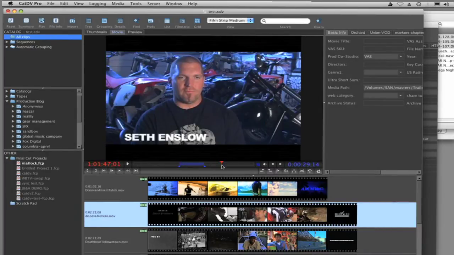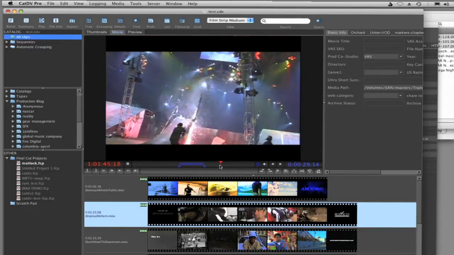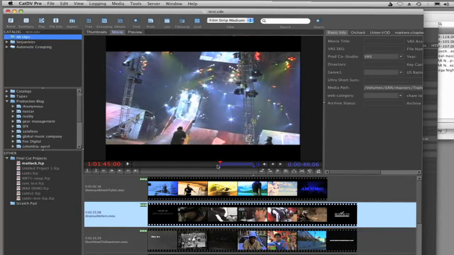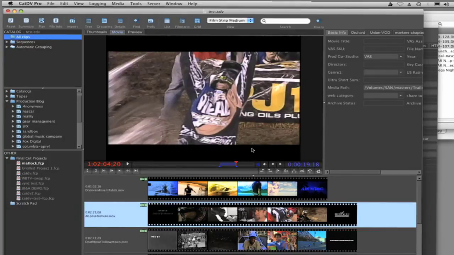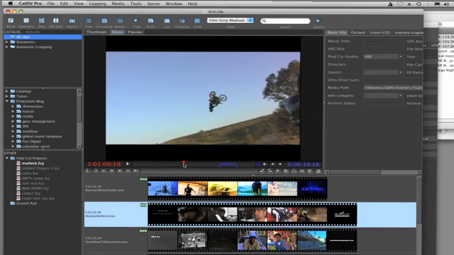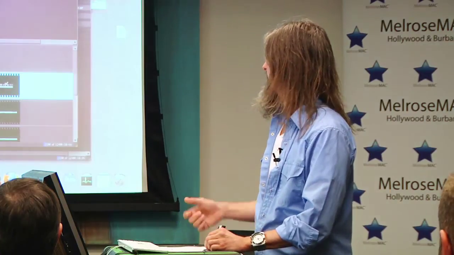So now we've got standard JKL editing features. That works. Your I and O keys mark your ins and outs. We can do all sorts of things in here. It's a pretty powerful little editor in and of itself. The big thing is that a producer on a PC can make a string out or an edit for a Mac on Final Cut Pro or Premiere because, again, we're using the Final Cut Pro standard.